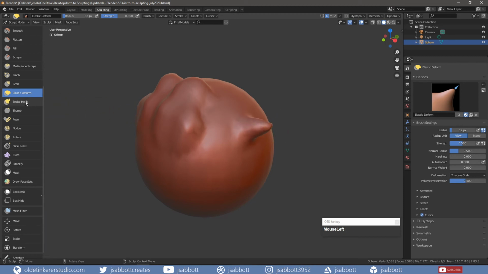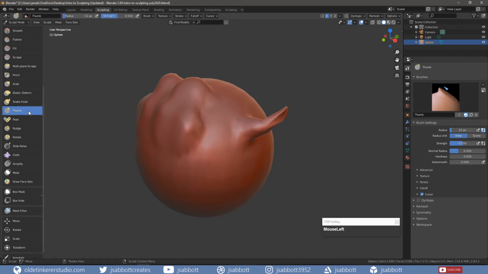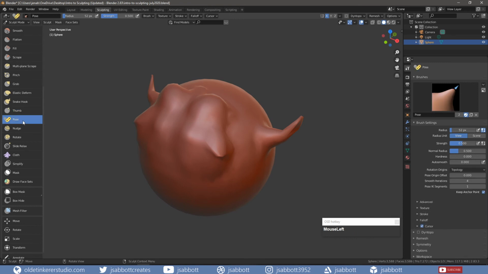The snake hook brush pulls the vertices along the movement of the brush. The thumb brush flattens the mesh under the brush while also moving the vertices along the direction of the brush stroke. The pose brush is used to pose a model by simulating an armature-like deformation.